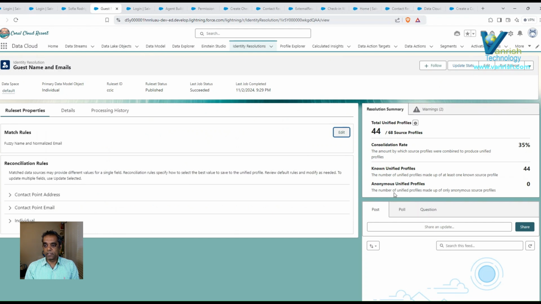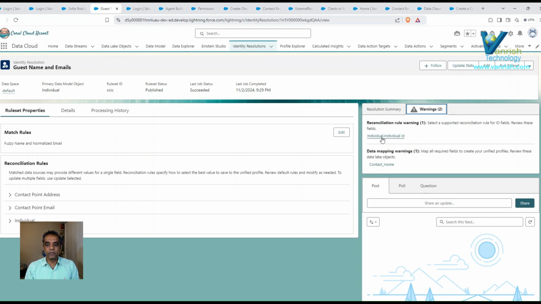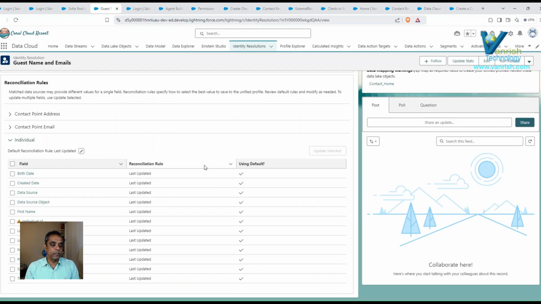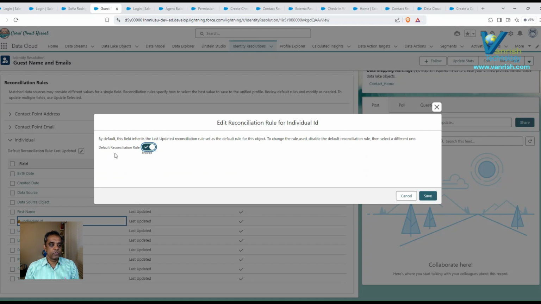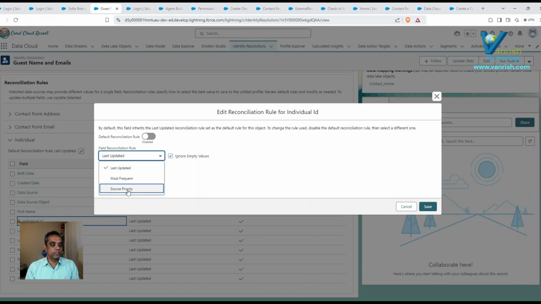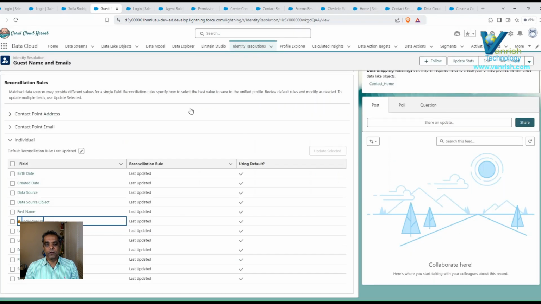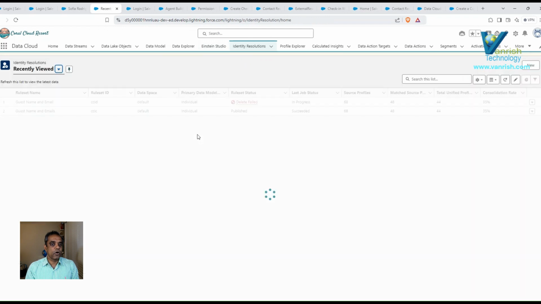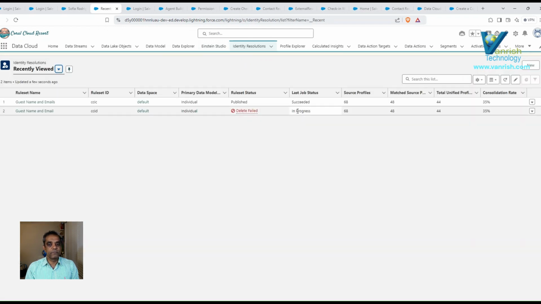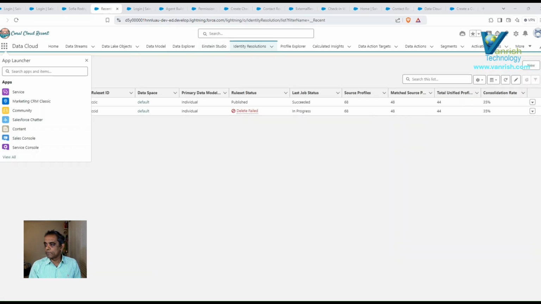Another thing you can notice is a warning sign. You can configure based on your priority, but right now we are going with the default. The warning sign is coming because the default reconciliation rule is enabled. You can disable it and select based on your requirements: last updated, most frequent, and source priority. I'm going with that. Once the data is resolved and unified, we will proceed.